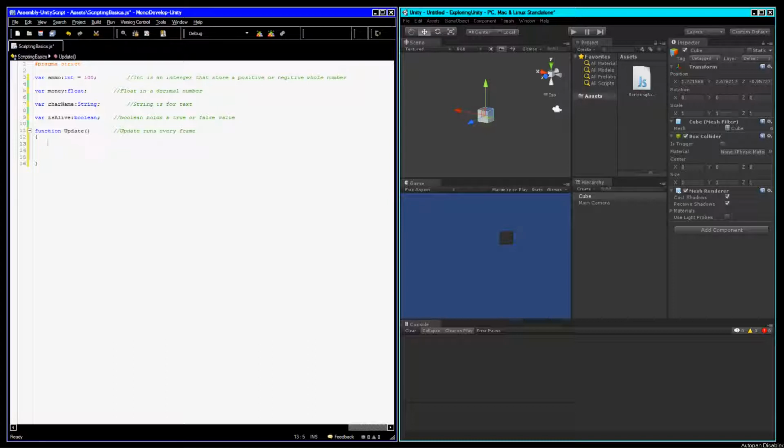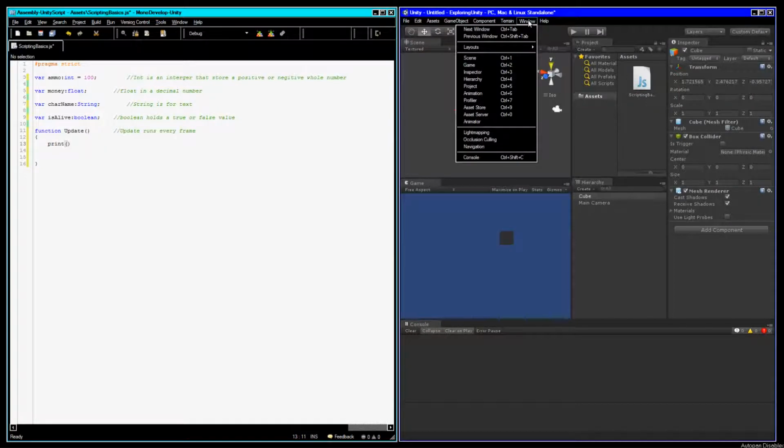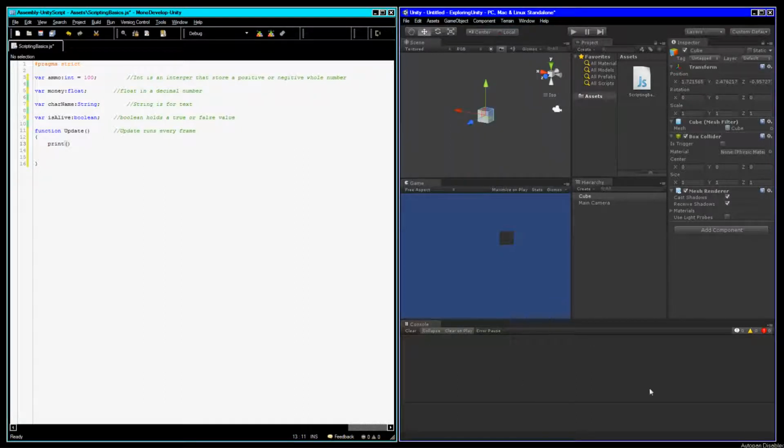Alright, so function update, and we are going to use a command called print. Print is a built-in command that Unity knows, and what print will do is it will send information to our console. So you should already have your console pulled out from the last video, but if you don't, it's up under window up here at the top. Bottom one is console, and I like to park mine right here at the bottom, all the way across my editor window, so I have plenty of room to read what's there.